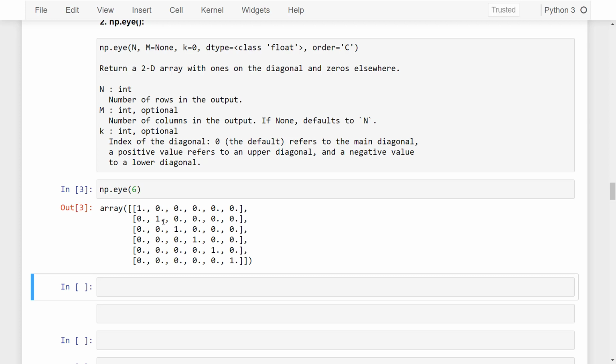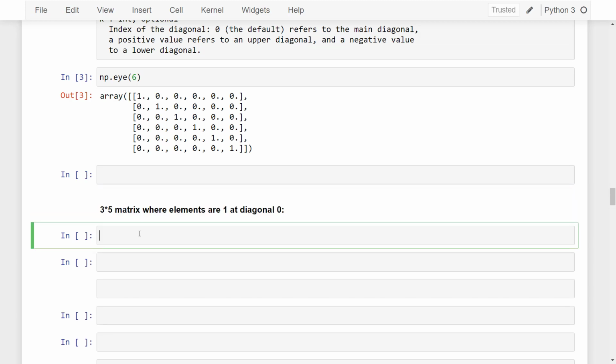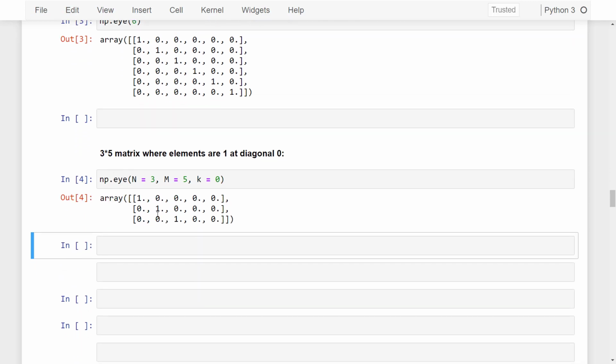So this is our identity matrix of shape 6 cross 6. Now I'll try to create a matrix of shape 3 cross 5 where elements are 1 at diagonal 0. Simply we can write np.eye and here we can define n equal to 3, number of rows is 3, number of columns, so m equal to 5, and k value is 0. So if I run this one, it will create a matrix of shape 3 cross 5 where the first diagonal is 1 and except that everything is 0.